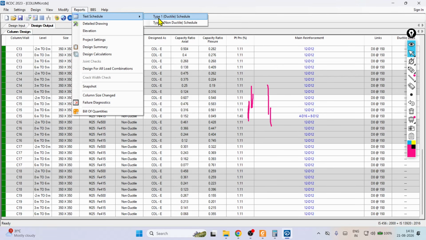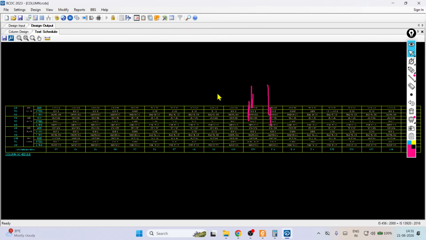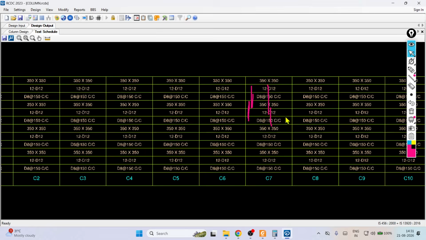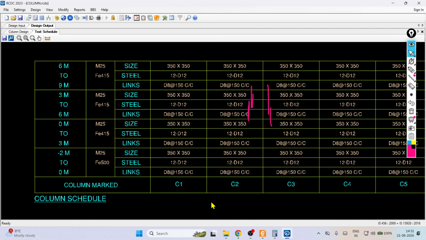Text schedule is simple. When you go for the ductile or non-ductile, I am interested in non-ductile. So this kind of table is coming. If you see the C1 column, height from 0 to -2, the size is this, and the steel we have provided is 12 in number of dia 12 mm, and the stirrup spacing is 8 mm dia at 150 mm center to center. But we are not providing this table also to the client.